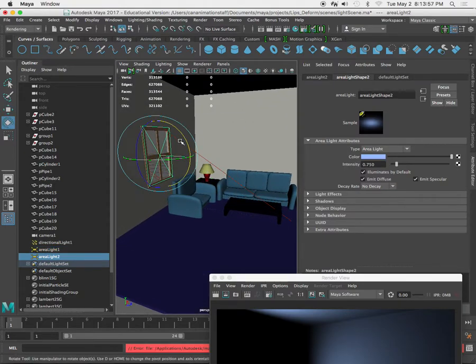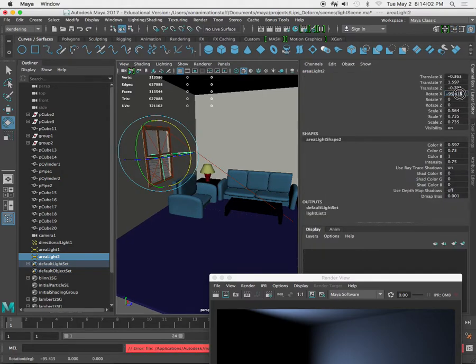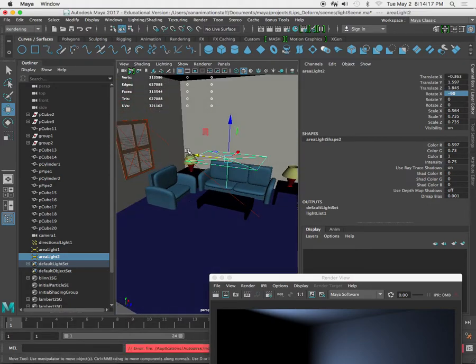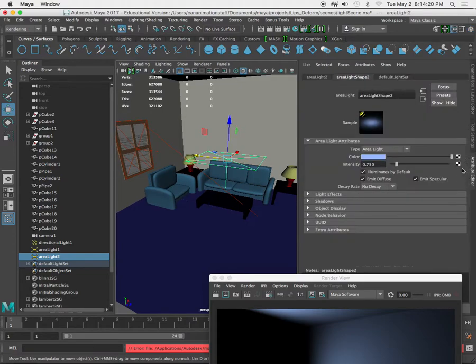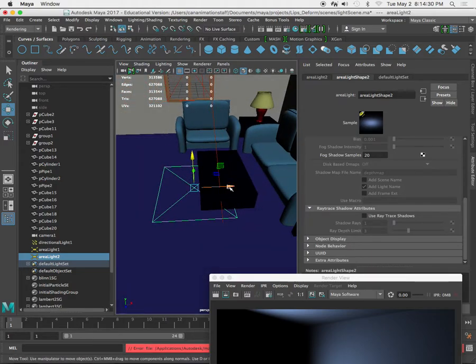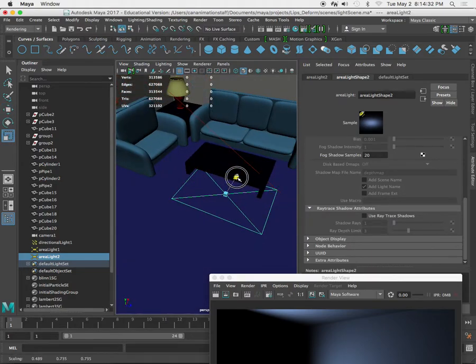I'll duplicate my area light again. Let's see. So I thought I could. I'll place it roughly on the ground. Now this one I don't need any cast shadow. So I'll go to my light, I'll go to my shadow, I'll turn it off. And I want to place it roughly where the light is streaming through.